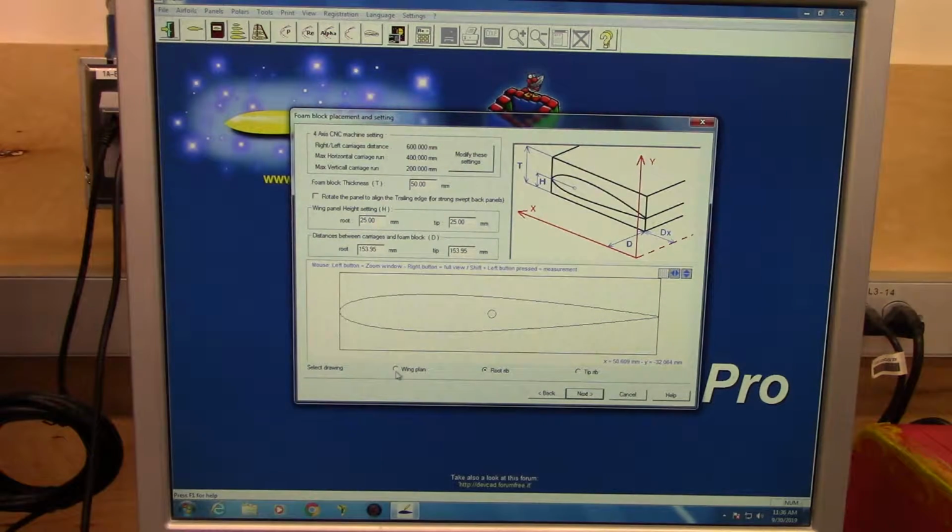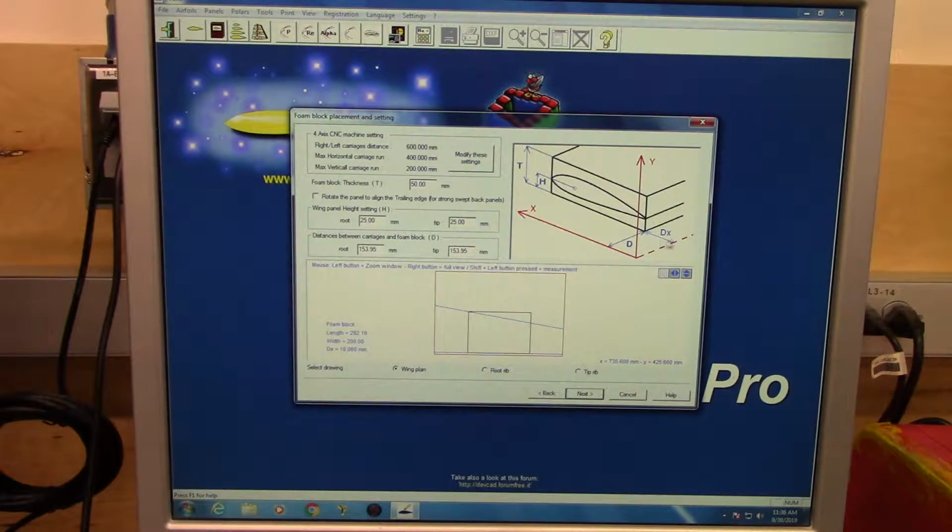Another thing that I want to look at is my wing plan. You notice on this diagram there's a DX right here. That's saying that your foam block needs to be moved forward from the starting position of the wire by 10 millimeters, or 1 centimeter. It's not very much, but it gives you an idea of how far forward to move it. If you don't move it that far forward and your panel is only as deep as your airfoil, then your hot wire is going to exit the front end of your foam block and not actually cut out the tip of your airfoil how you prefer.